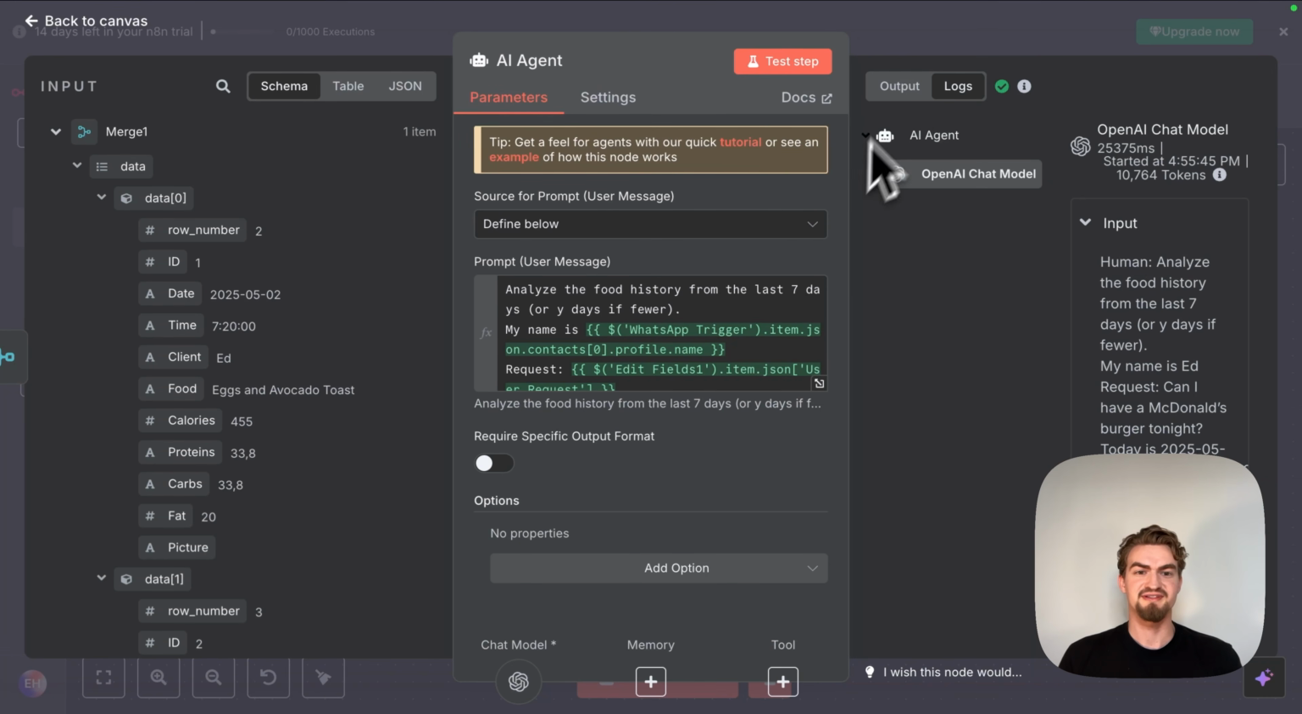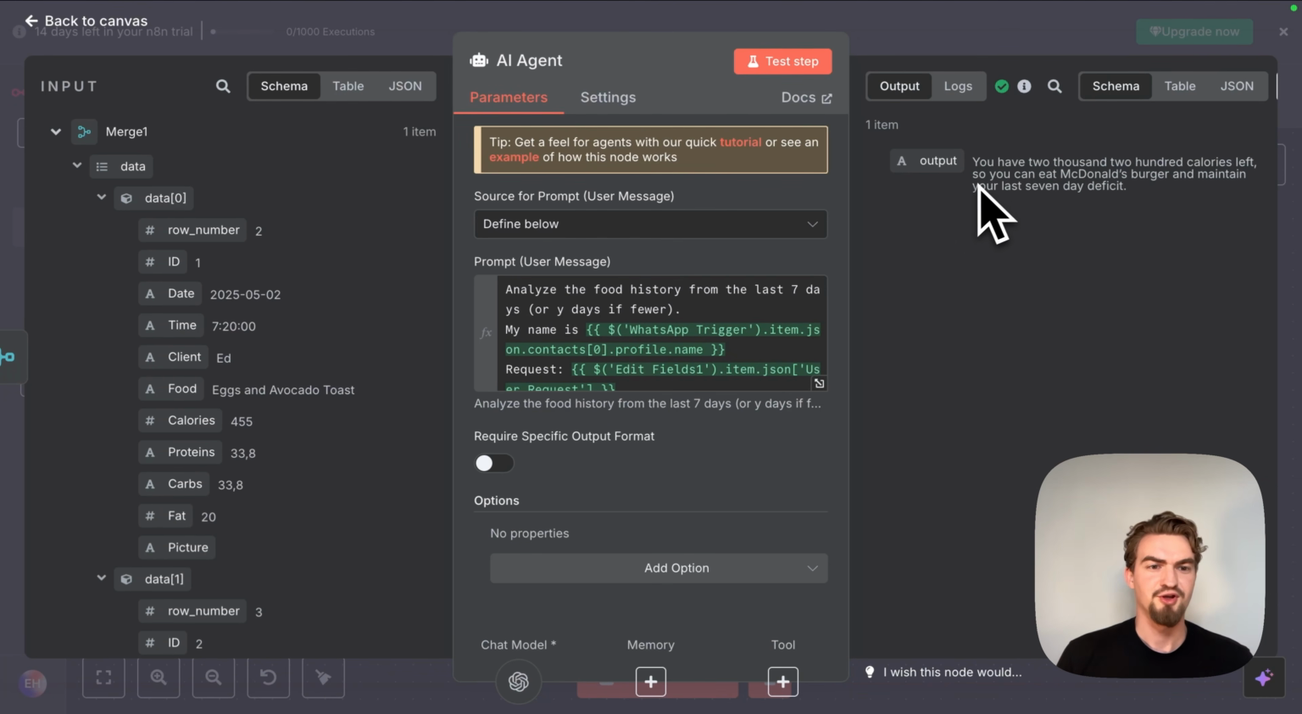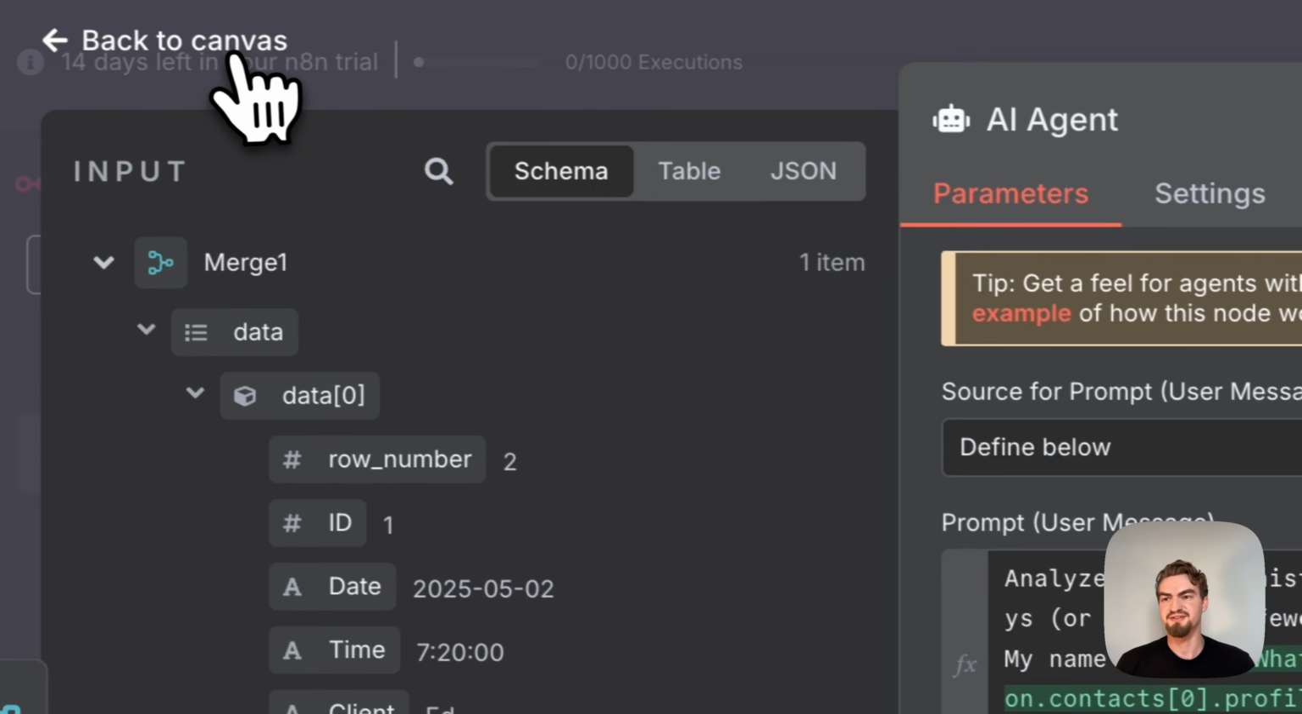Great, it worked. Let's click output, and you see you have 2,200 calories left, so you can eat McDonald's burger and maintain your last 7-day deficit. Perfect, it worked. Let's go back to Canvas.